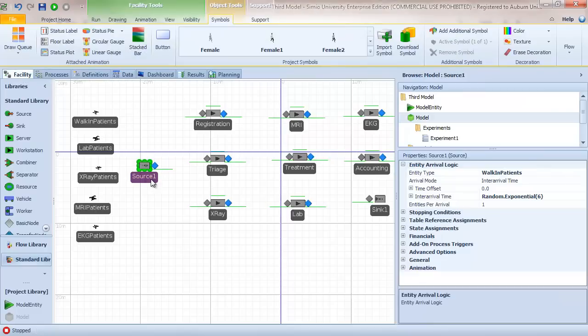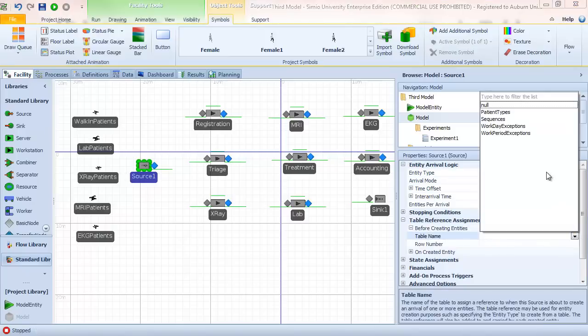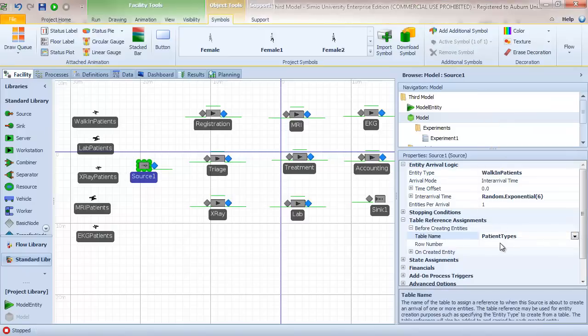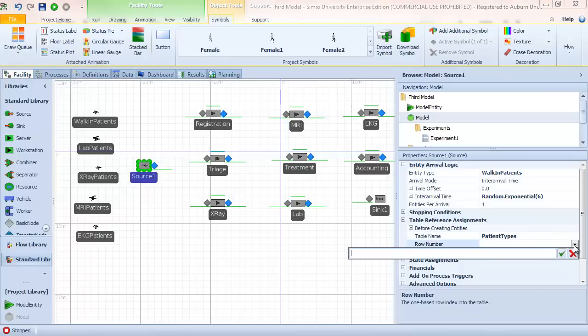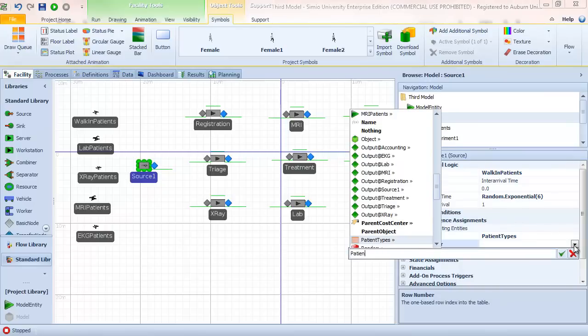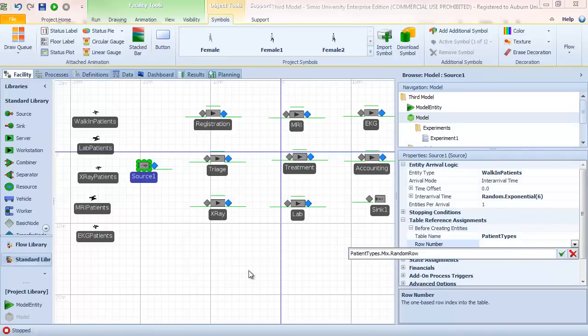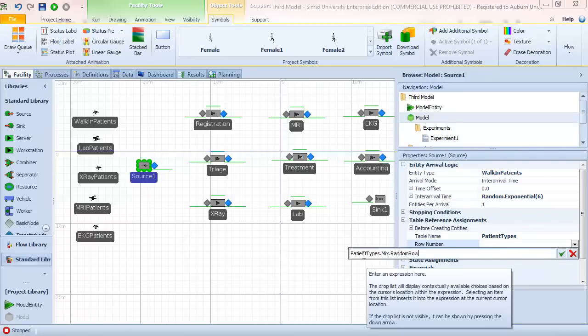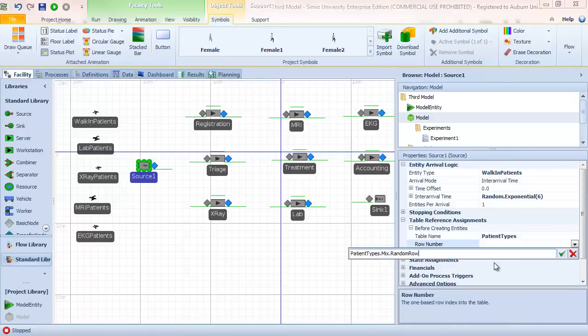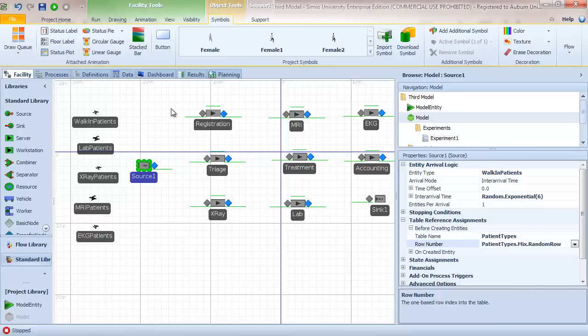So to do that, I'll go back to the source and table assignments, and before creating entities, I want to create a connection to that table. So I have patient types tables, and it's saying, okay, before I create the entity, I want to create this connection. Which row do I want to use? So I'm going to use the expression PatientTypes.Mix.RandomRow. And so that tells Simio, when an entity is about to be created, go to the patient types table, the mix column, and pick a random row from the table using the specified mix.